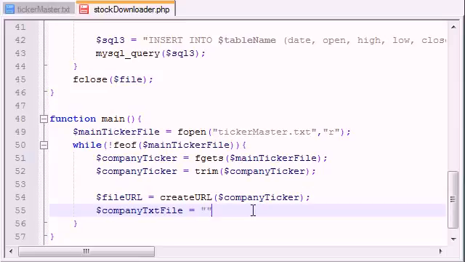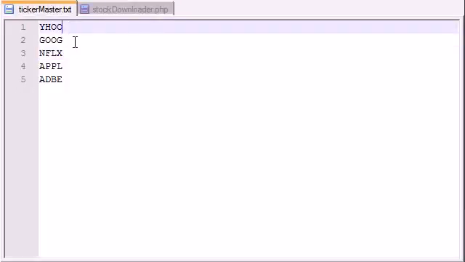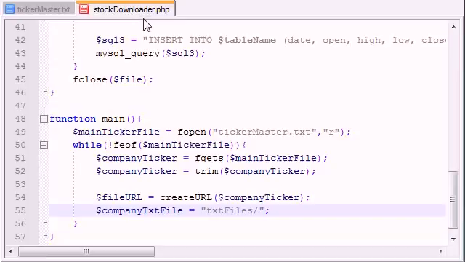So where do I want to save each of these companies' text files? Well, like I said, I already created a folder on my server called text files. You'll see later on whenever I upload them. And remember, whenever you're working with files, you need to hit slash. And here's another thing. I'm going to name each of these files yhoo.txt, goog.txt, nflx.txt.